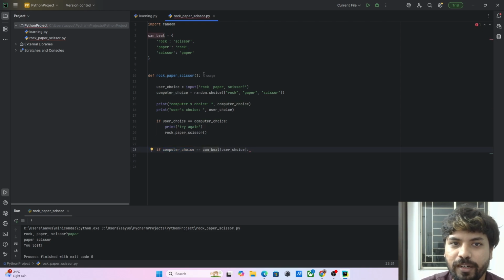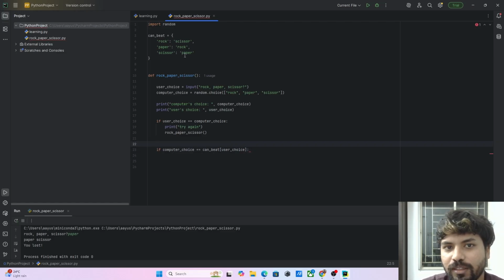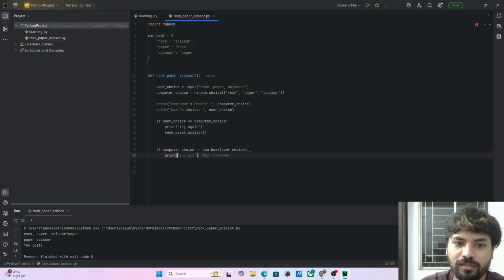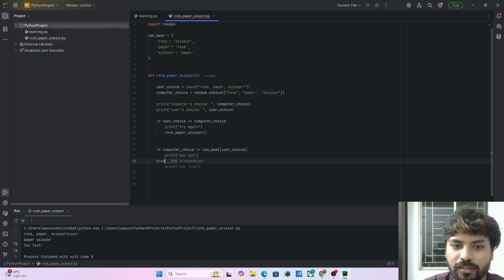so if we try to do a dry run for this, so if user selected rock, this would be converted into user's choice would be rock, and can beat would return scissor. So if computer chose scissor, then the user wins, right? So in this case, the user will win. I hope you got it. Else you lose.